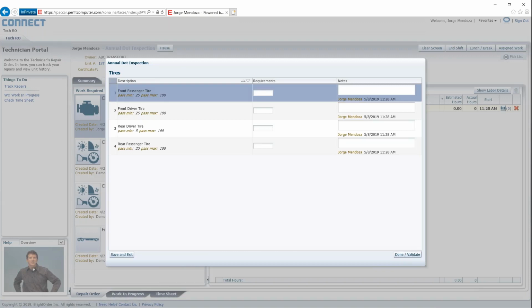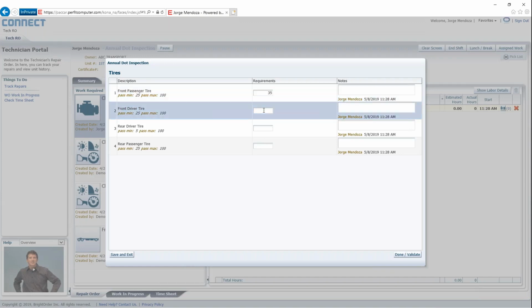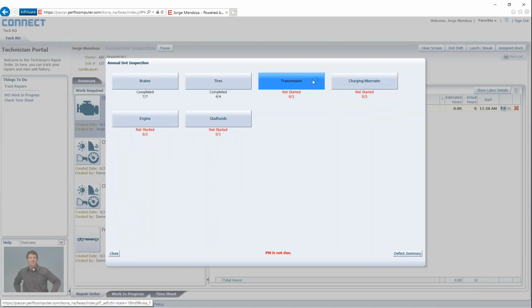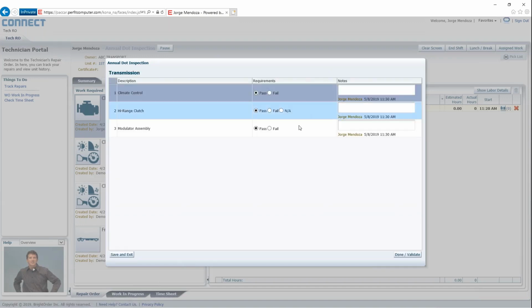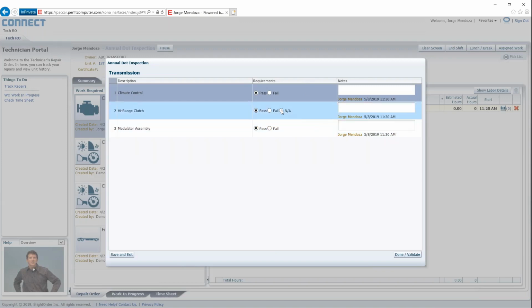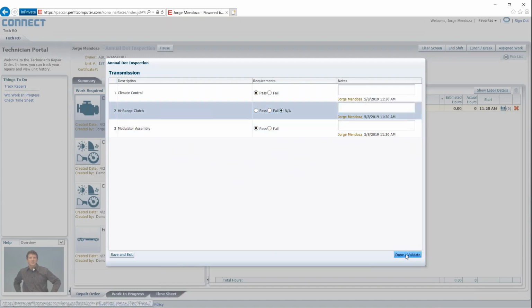Then we have tires, and for tires, we can enter a value between this and that, let's say how much tire is left, how much brake is left, etc. So in this case, for this tire reading, let's put 35 to get through this. As you go, the system is going to prompt everything. Sometimes there could be line items that are not really pass or fail, it's just not applicable to that specific unit. Select NA.